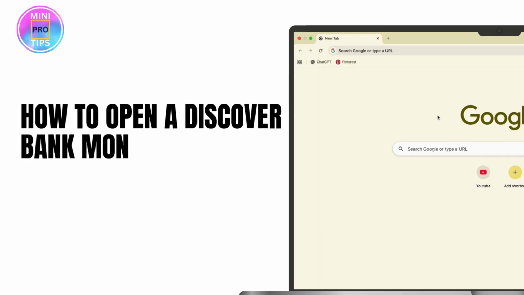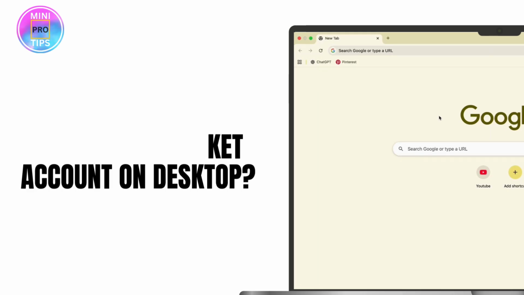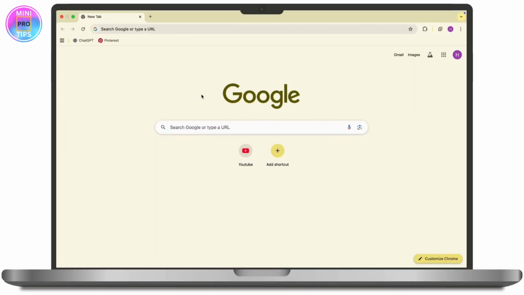How to open a Discover Bank money market account on desktop. So let's get started with the tutorial.